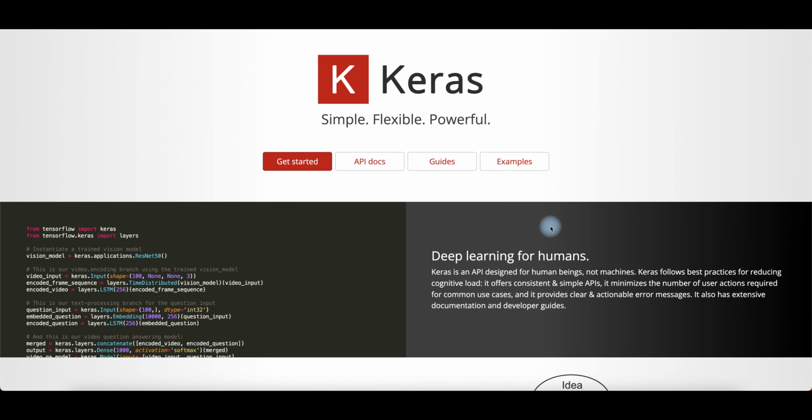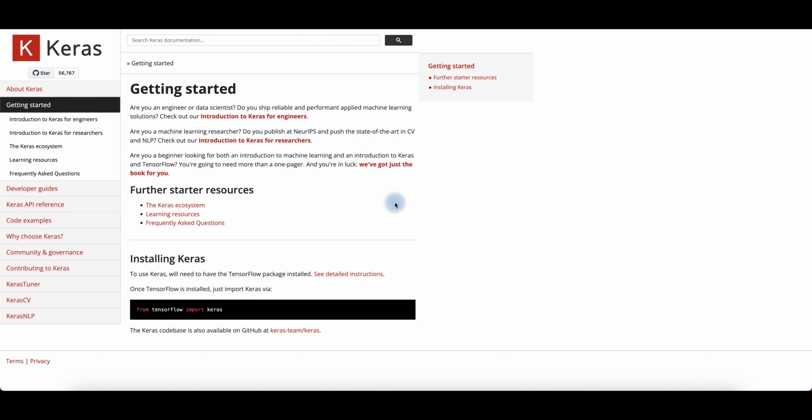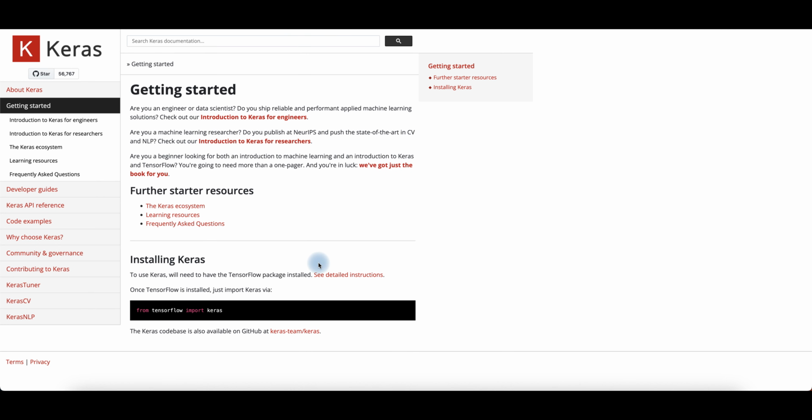So let's take a moment and try to learn how Keras works. We are just getting started. For the beginners, I want to dig into deep learning. They have a bunch of intros for Keras for engineers and researchers, and all this stuff. So we're going to dig into more of that in there. But first, I want to show how to install it.